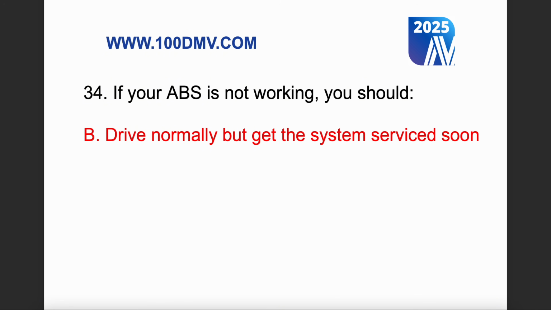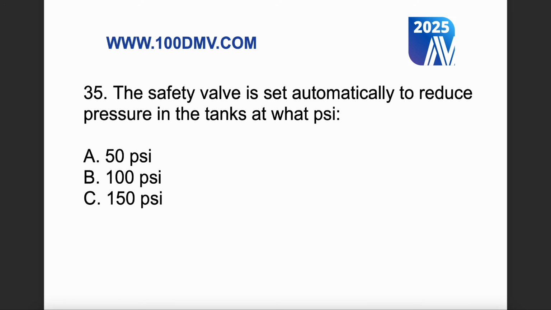35. The safety valve is set automatically to reduce pressure in the tanks at what PSI? A. 50 PSI. B. 100 PSI. C. 150 PSI. Correct answer? C. 150 PSI.